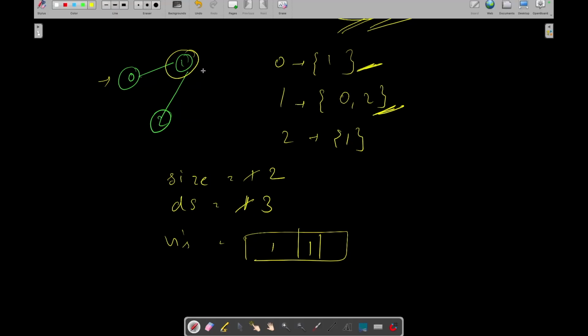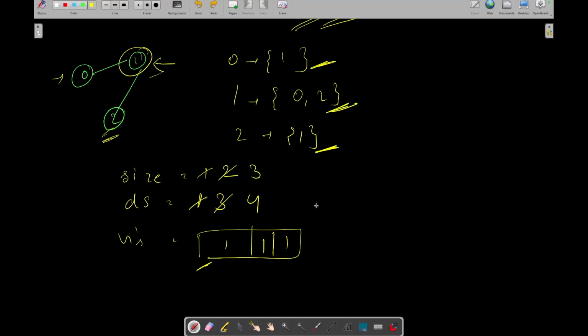Okay, now let's come to the neighbors of 1, which are 0 and 2. 0 is already visited, so now we will move on to 2. Now let's mark it as visited, increase the size by 1 and degree sum by the size of this adjacency list. Now it will become 4. Okay, now let's come to the neighbors of 2, which is 1. It is already visited, so let's skip it. Now we have come to the end of our DFS iteration for this connected component.